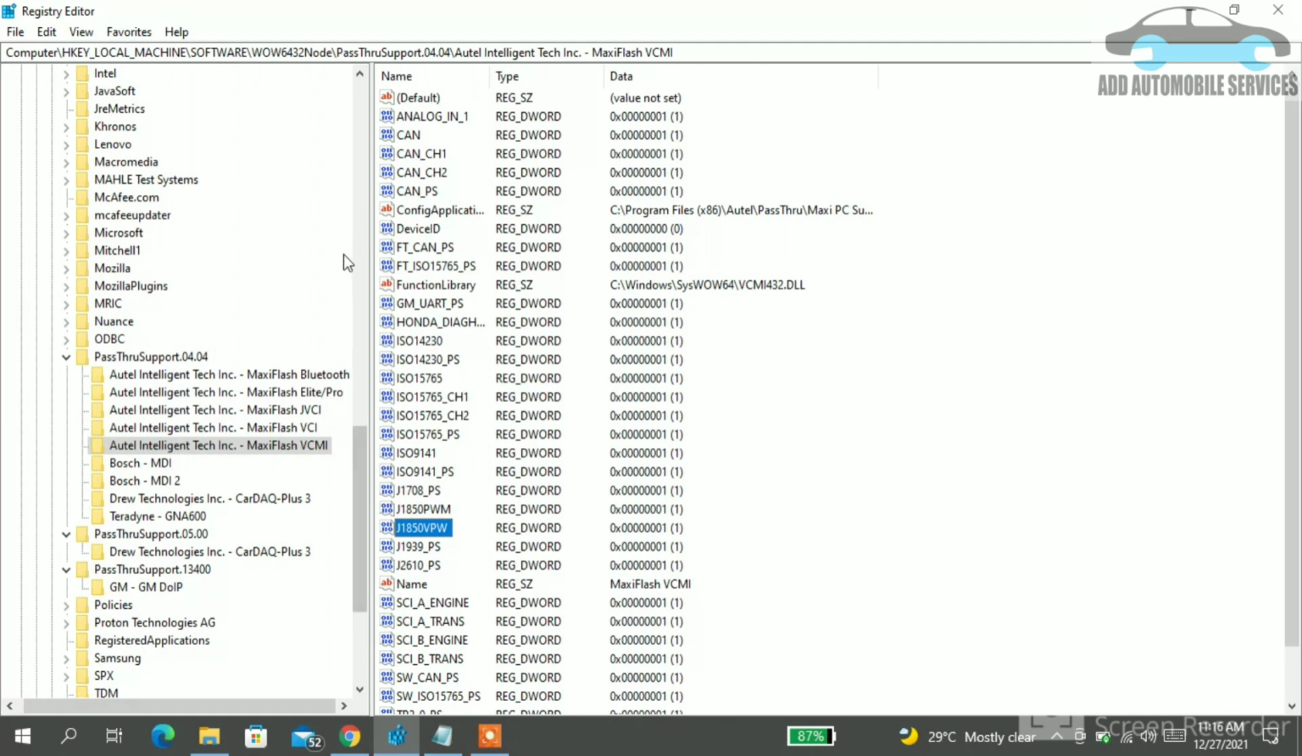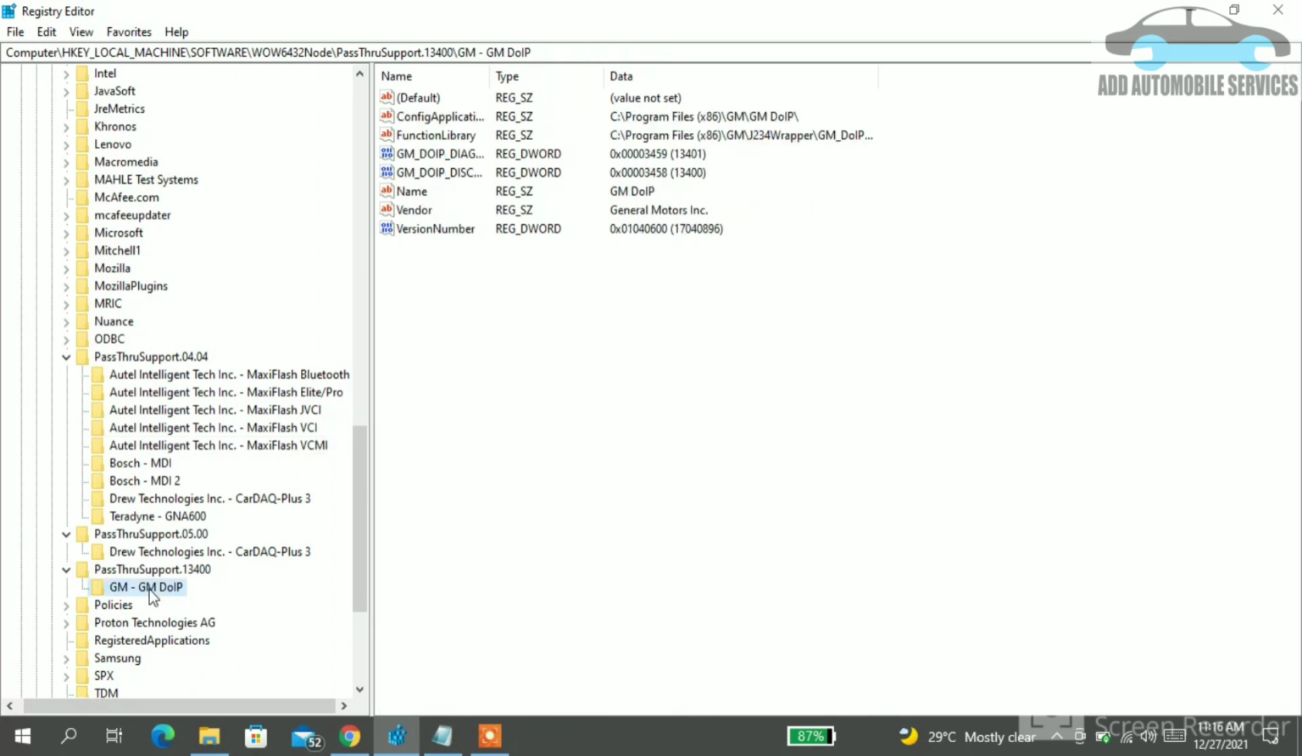So let's say maybe you want to do programming for Jeep, Chrysler cars, or let's say Range Rover, which is using DoIP for their programming. You can check if your MDI or your J2534 device supports that kind of protocol. And if it doesn't support it, then you know what to do. Like the way this one, which is using GM DoIP, is.